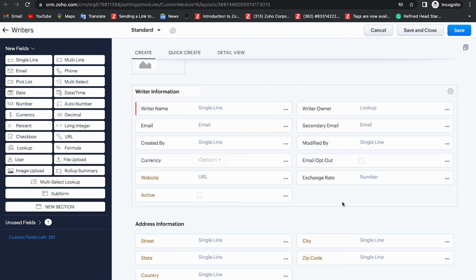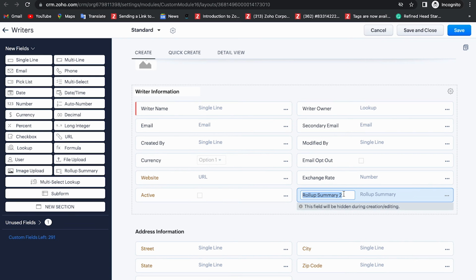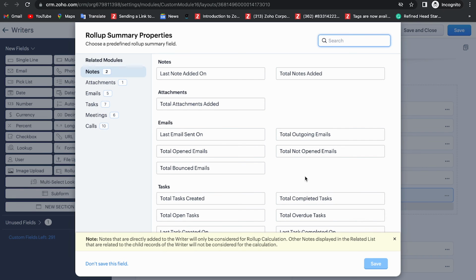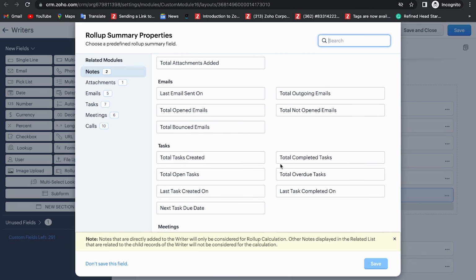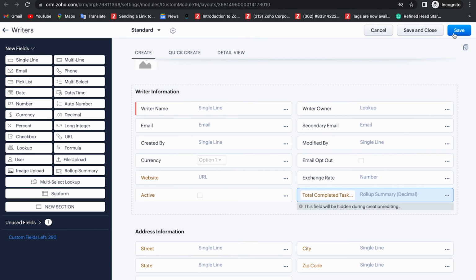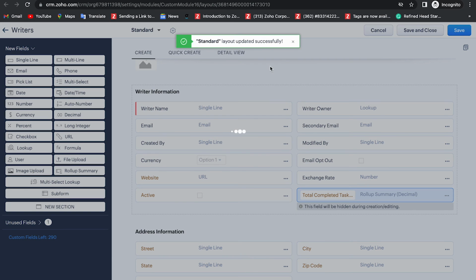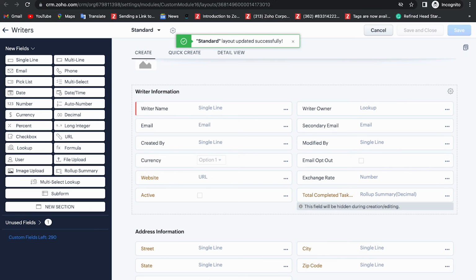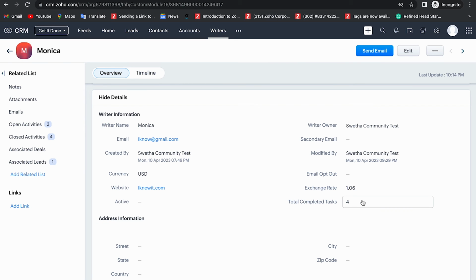For example, if you want to view the number of tasks completed by the writers, all I have to do is to drag and drop the Rollup Summary feature and associate the relevant related list, which is the total completed task option. Now, when I save this, I can see the total number of tasks completed by the writer in the record's detail page for a quick review without the need to create a report.